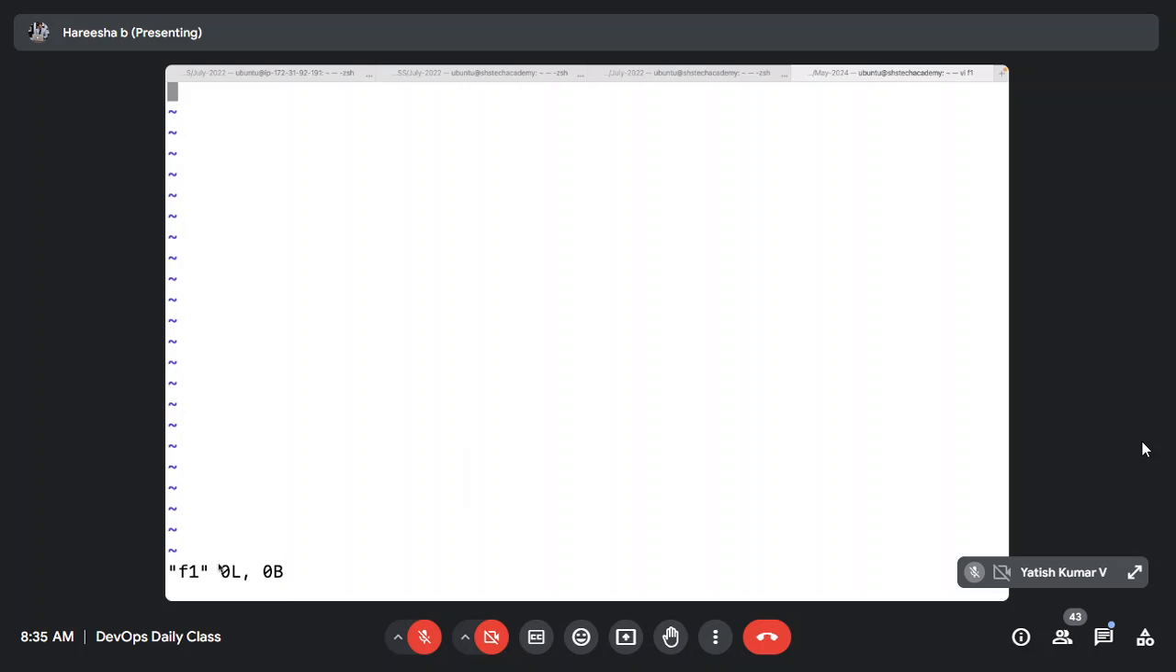0 and 0 byte. There is nothing present in this file. Before inserting, modifying, or editing anything, first we make sure that this is in insert mode. Right now it's not in insert mode, so I won't be able to type anything. So press I. See, right now it's changed to insert mode.